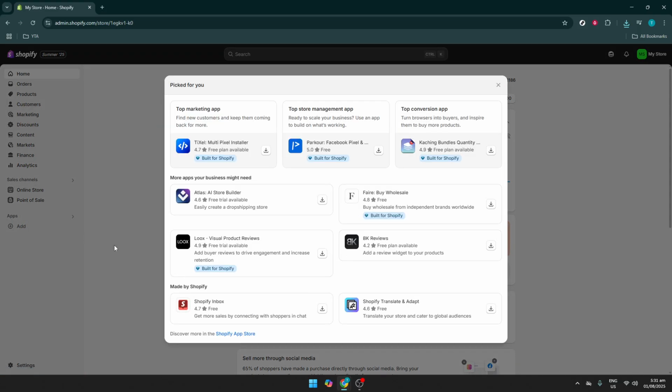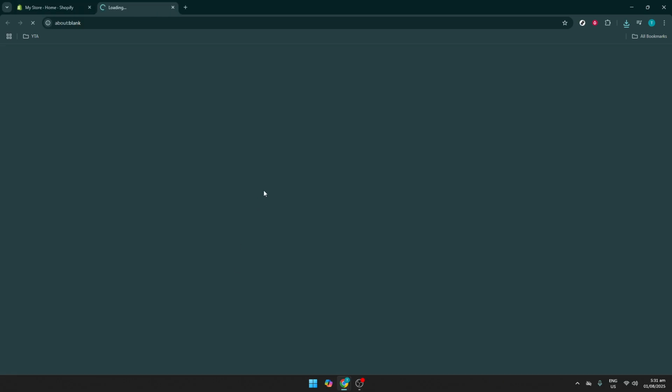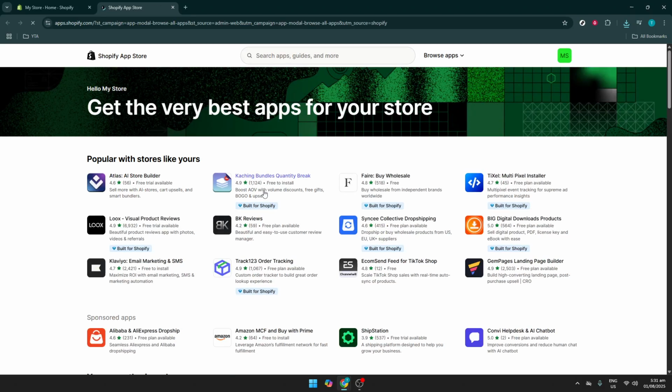Clicking on Add will lead you into the Shopify App Store, a treasure trove of tools designed to augment the functionality of your store. Here's where you have the opportunity to explore countless apps, each tailored to solve unique business challenges. But today, we're focusing specifically on enhancing workflows through automation.